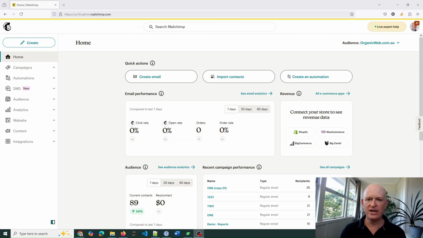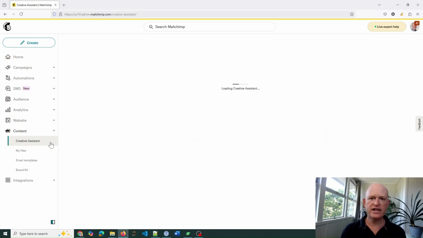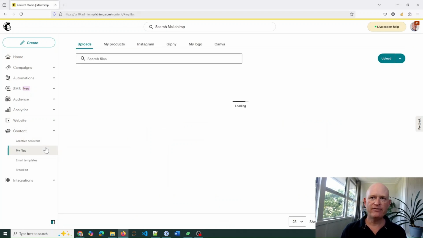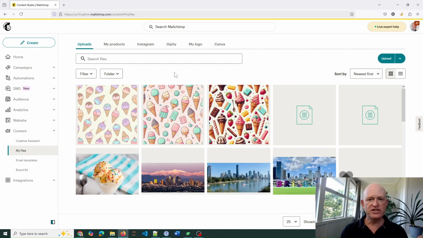Editing images in Mailchimp is nice and simple. When you log into Mailchimp, merely click the down arrow next to Content, click My Files, and you'll see the files you've uploaded into Mailchimp. If you don't see the file, or if you want to upload a file, merely drag and drop the file into this section or click Upload to upload from your computer.